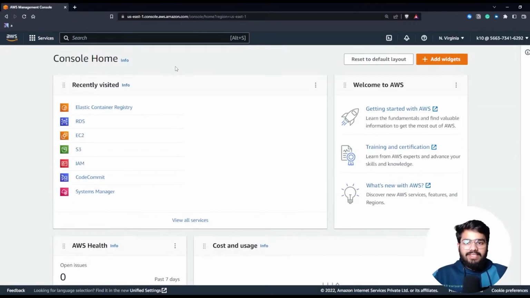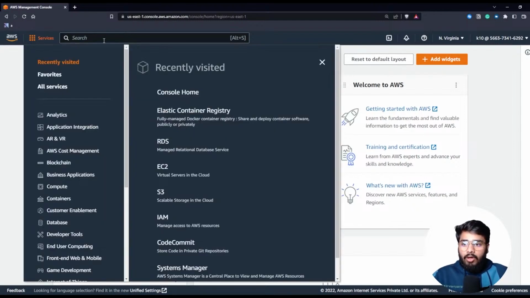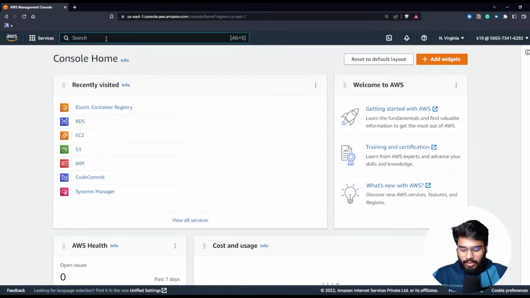Hi everyone, my name is Ketan, and today in this video, we will learn how to create Elastic Container Registry on an AWS account. So what you need is an AWS account. Once you log into your AWS account, you will see a console like this, and this is the AWS Management Console. Now there are two ways to navigate to Elastic Container Registry: by clicking on the services tab or by typing it here. So I will type it here.